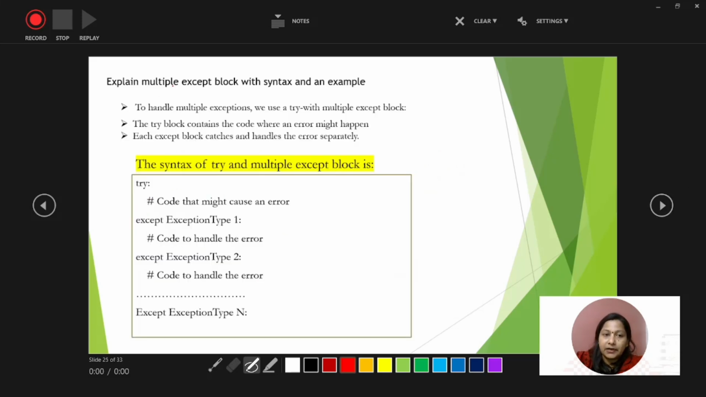Now, what is a multiple except block? As I told you, you can give multiple except blocks to handle multiple exceptions. To handle multiple exceptions, we can use try with multiple except blocks.